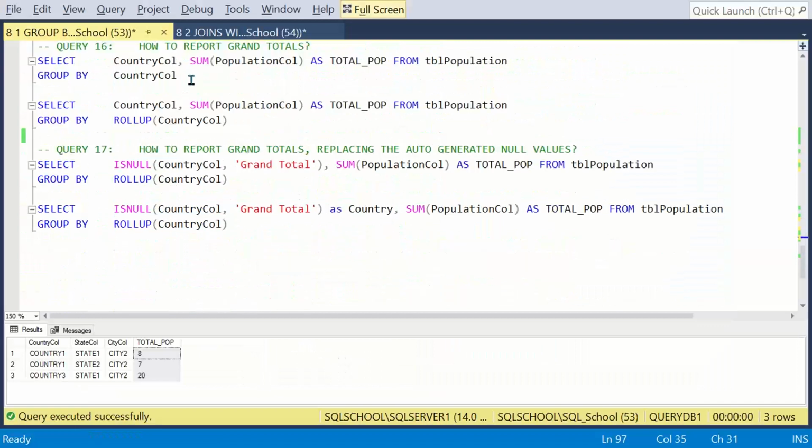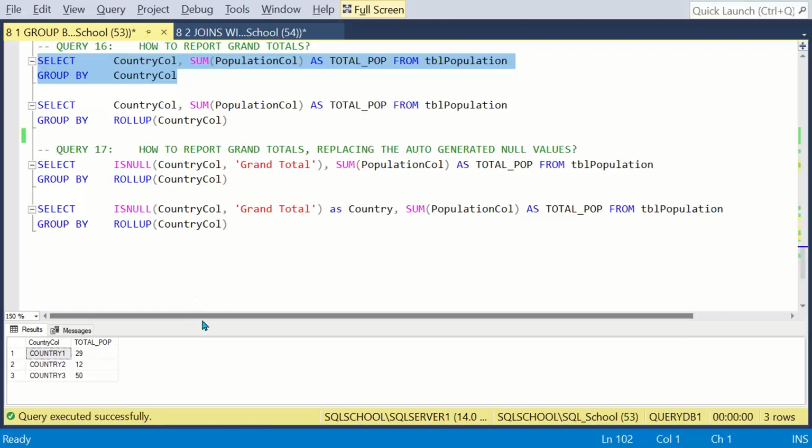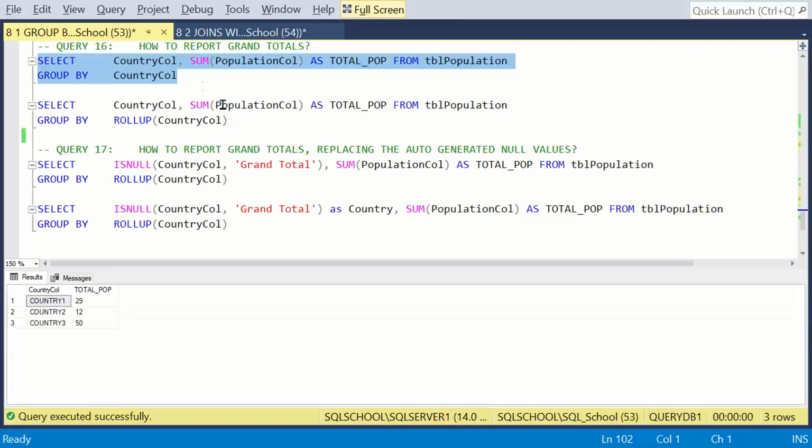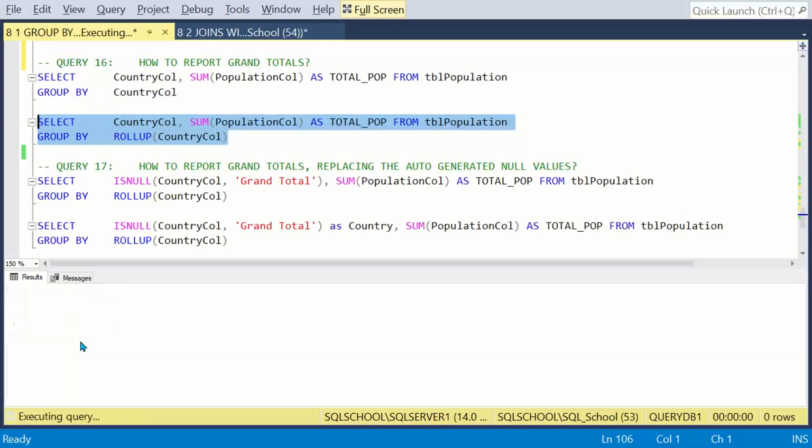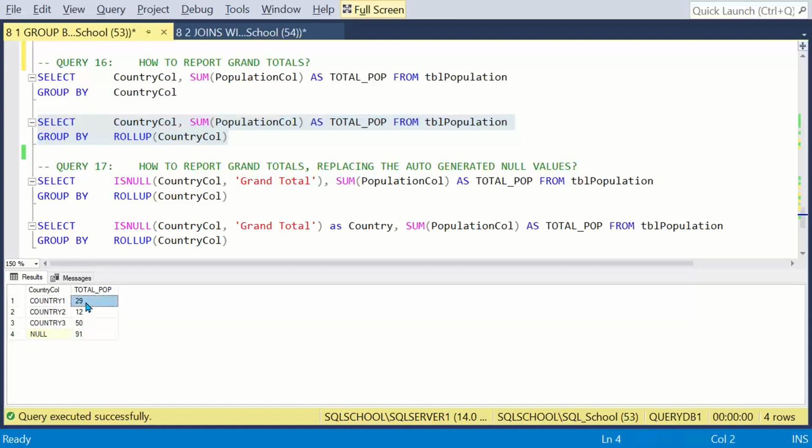Syntax. Country-wise values, country-wise total population, country-wise sum of population. Roll up gives you total. I said, right? Total. What total? This one, 29 plus 12 plus 50 equals 91. Grand total.